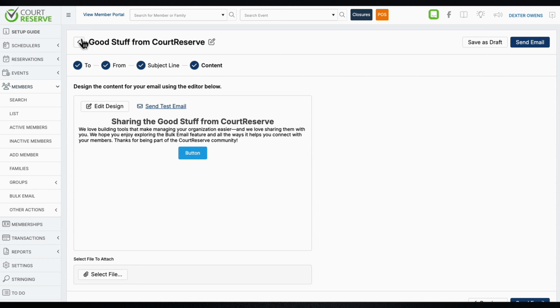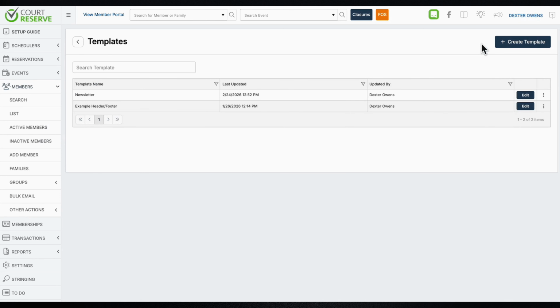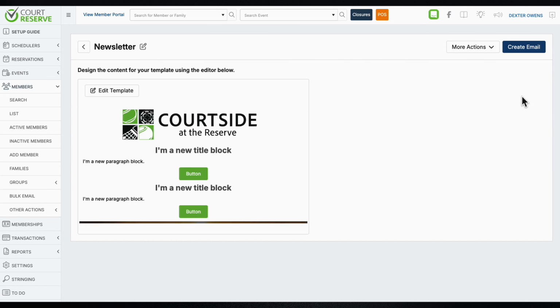Let's circle back to templates. If you choose to design from a template, you can select from templates that have already been created. You can also create a new template at any time by clicking the Create Template button. In this example, we already have a newsletter template available. You can edit an existing template or create a brand new one. When you're working on Step 4 in the future, you can simply select one of these templates and build your email from there, saving time while keeping your messaging consistent.